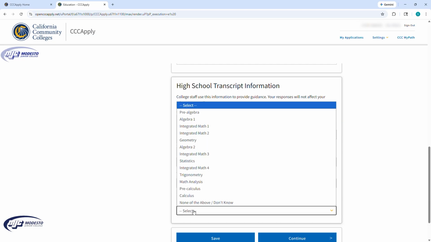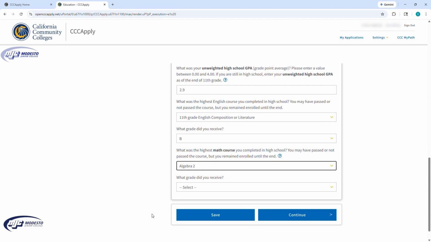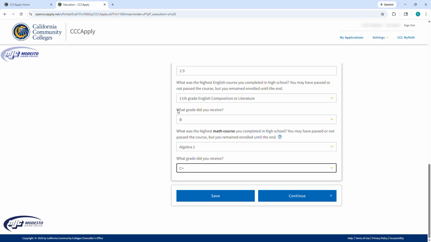Select the highest math course you completed. For example, if you're in 12th grade, you'll use your 11th grade information. You'll then choose the highest grade you received in that course.